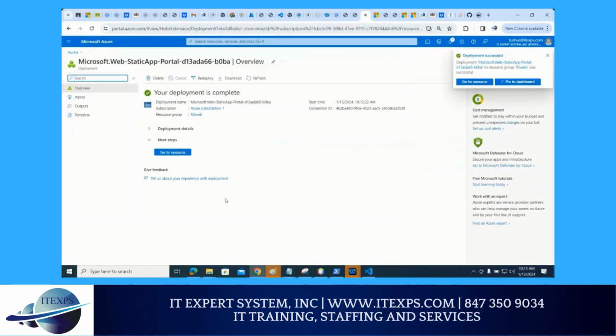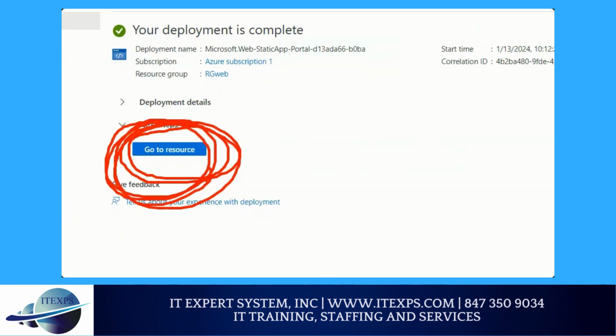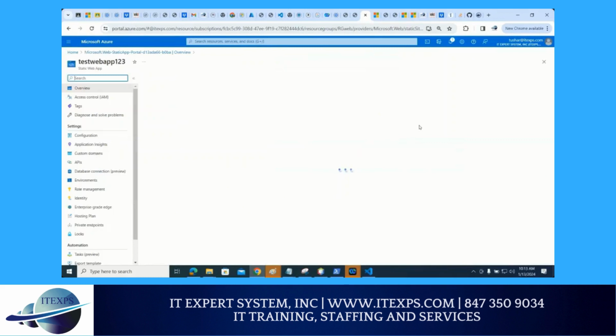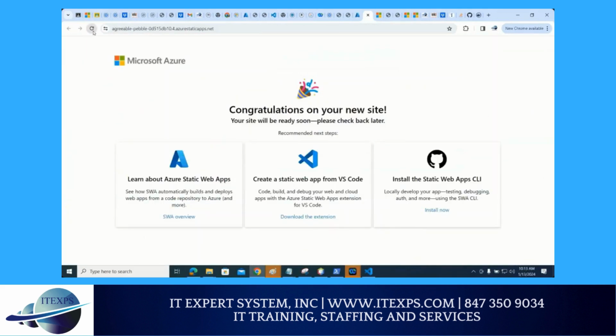So right now it's done. And if you click on go to resources, you have the URL. And in your URL, you should see index.html. No problem. Can I count everyone is able to see at least this one?